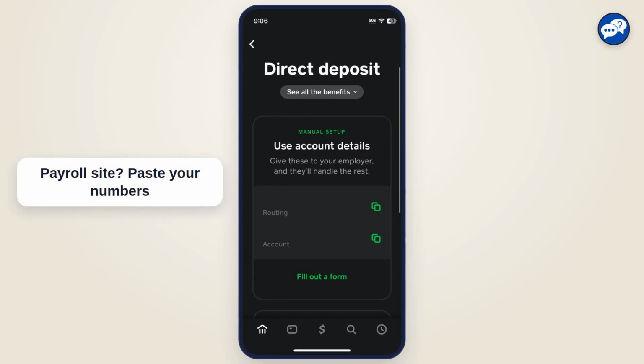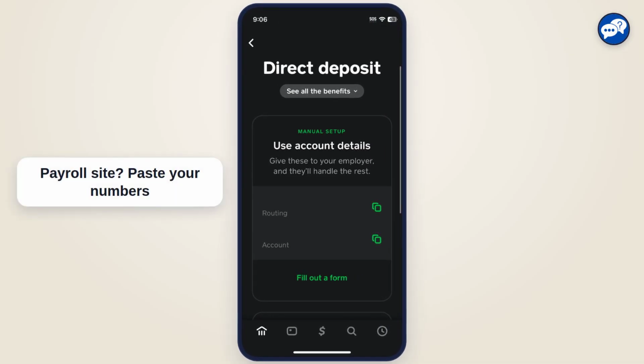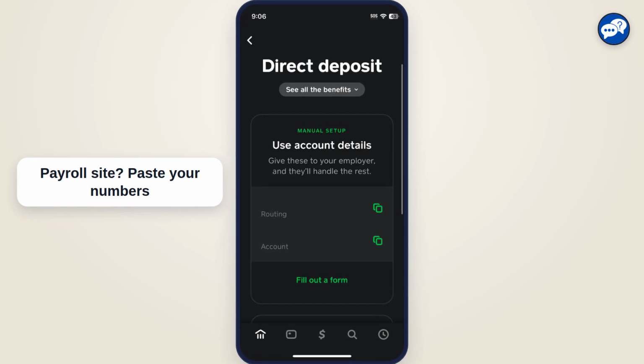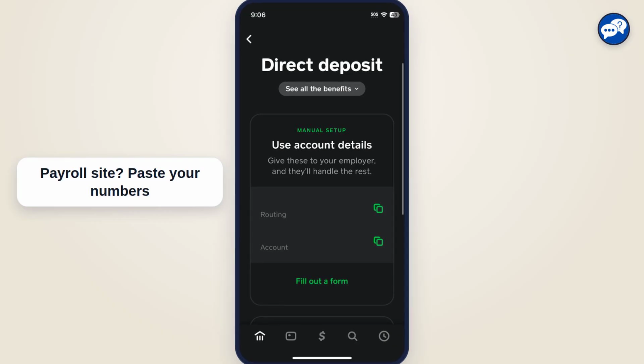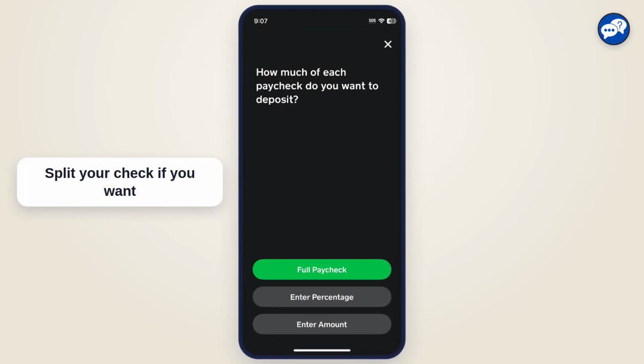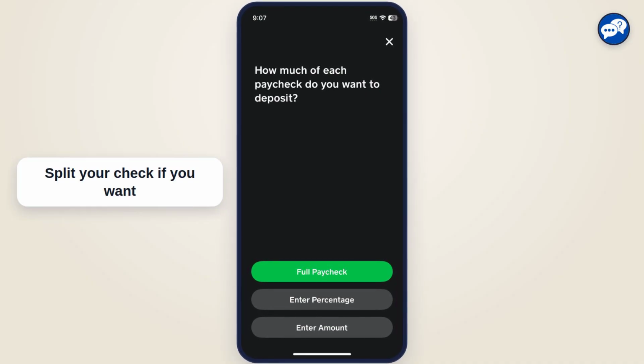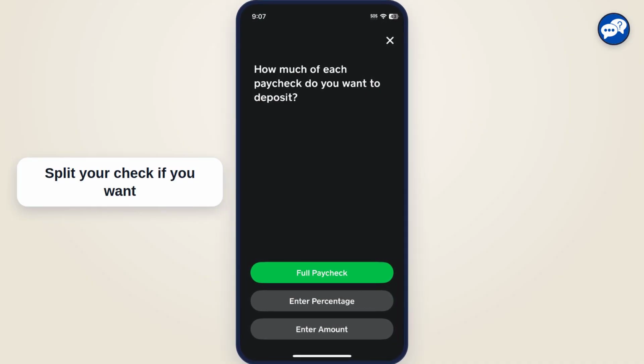If your job uses a payroll site like ADP or Workday, you do not even need to talk to anyone. Log in, open the direct deposit settings, and paste your routing and account numbers in yourself. And if you do not want your whole check in Cash App, split it. That percentage option from earlier lets you send part here and leave the rest in your bank.